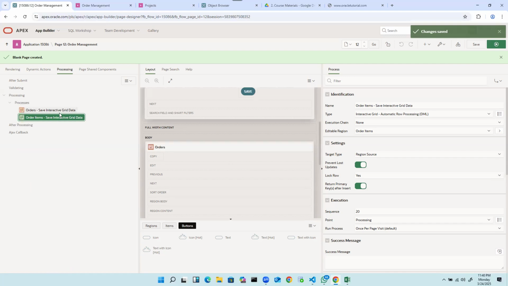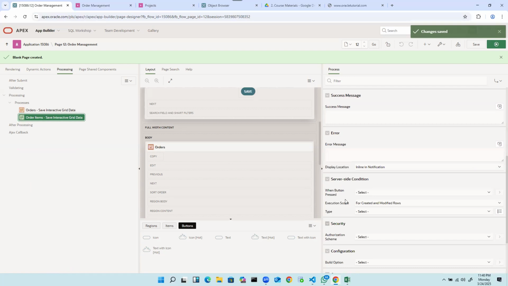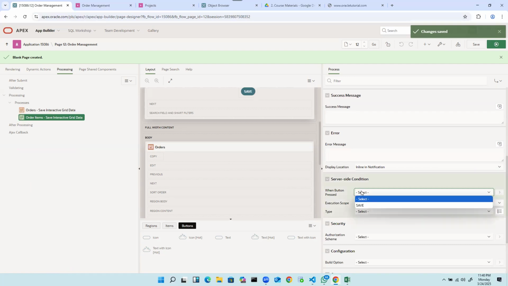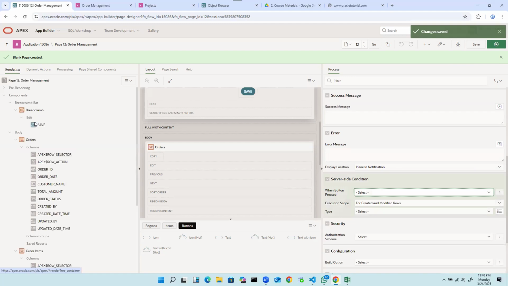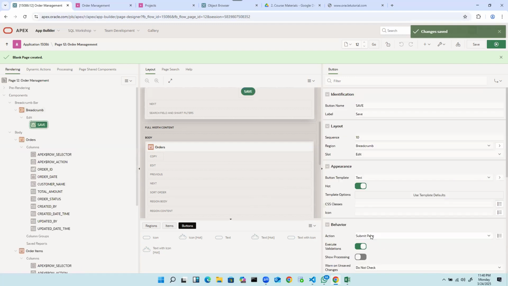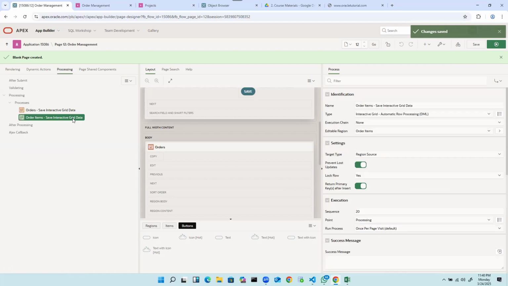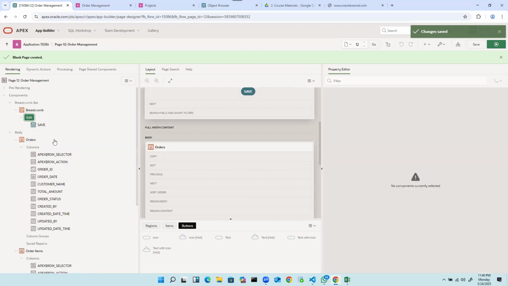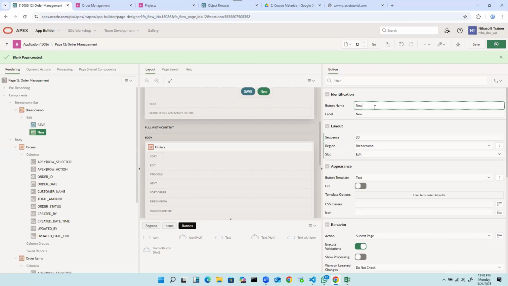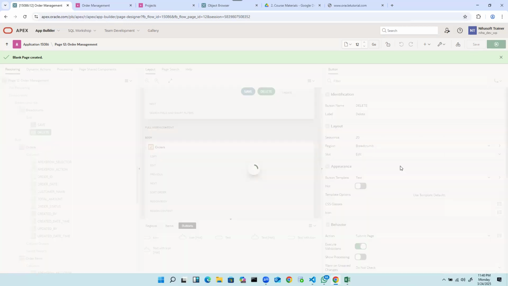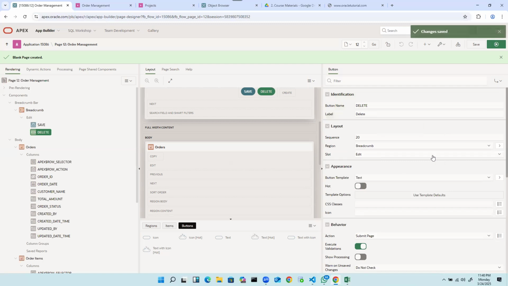Why will both processes be executed? Because for these processes we have not defined any server side condition. We have not linked these two processes with any button or any condition. So whenever any button is clicked and the button behavior is submit page, these will be executed. So if you create a button and name it delete, and if you don't write any condition, okay, let me save this and put this under edit. Okay, this is under edit only.